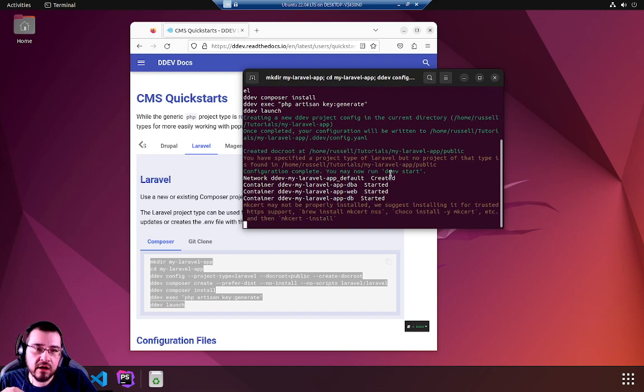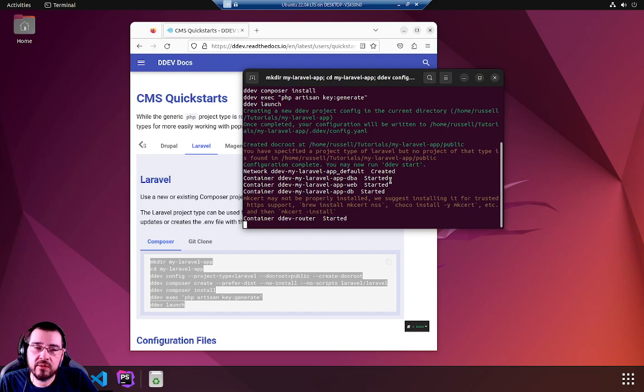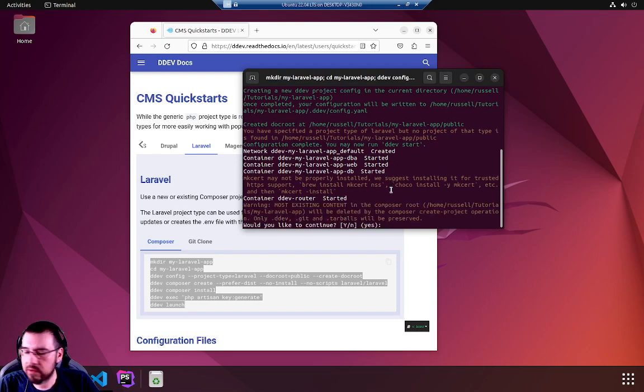And we're going to let DDEV do its thing. It's going to talk to Docker. It's going to say what's up, spin up, as it's doing now. And yeah, by the way, I'm sitting over here now. Right on.